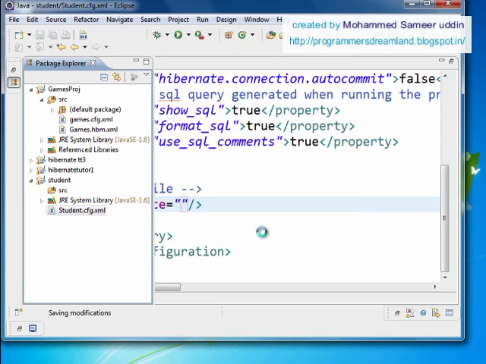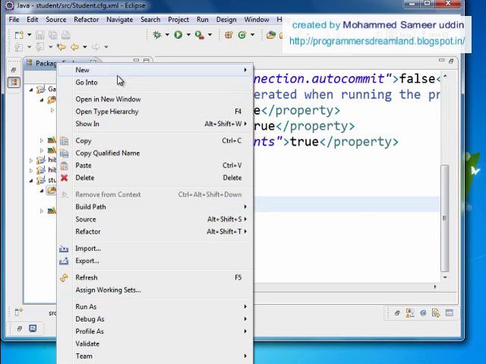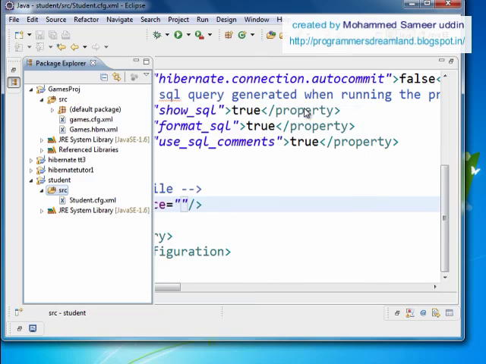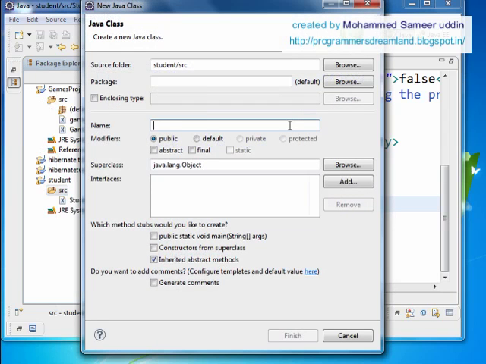Okay, and it's copying. Alright, I have it in my source folder, and the next thing I need to create is the POJO classes. So I'm going to create a class, and I'm going to name it Student, with a capital S, and finish it.